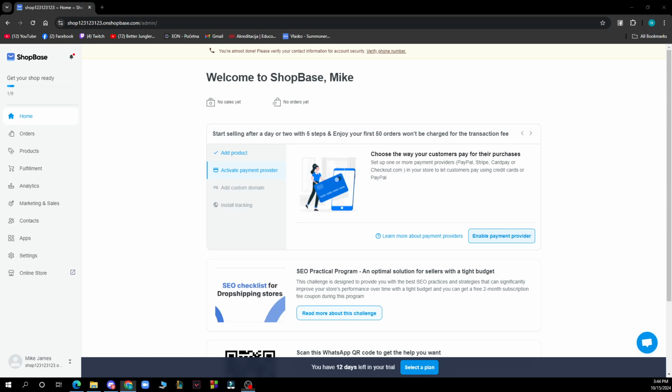But now let's see what we actually have in front of us here. On the left side of the screen, as you can see, we have the home, orders, products, fulfillment, and analytics. We have marketing and sales, contacts, apps, settings, and, of course, the online store. But now let's see how you can actually go and change language on ShopBase.